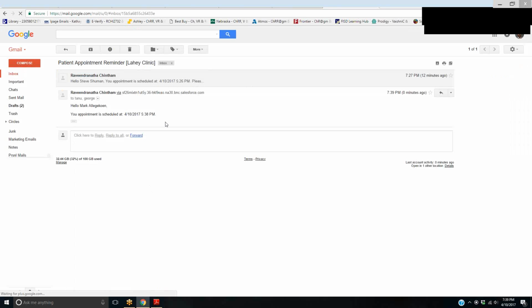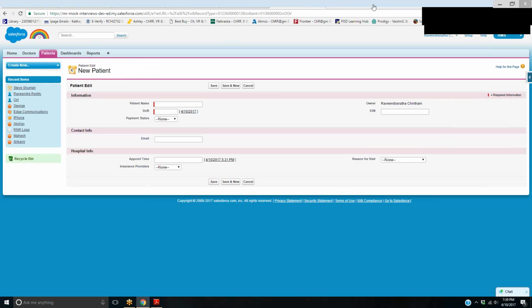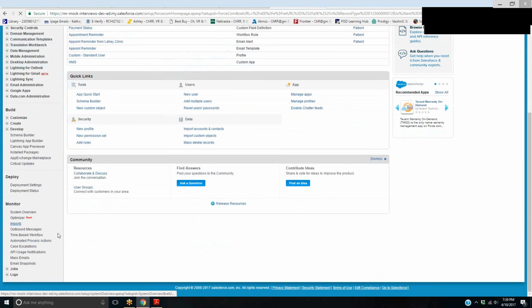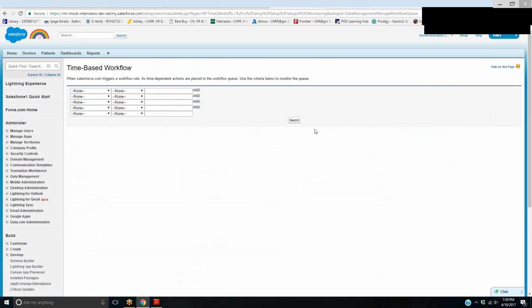Good. I got that email. That is one email. But I did not get the second email. So how would I know whether it has been scheduled or not? That is where you may need to go to monitor. If you go to monitor and time-based workflow, and if you search for everything without conditions, what happened? So what could have happened? I don't see this one in this maybe schedules.